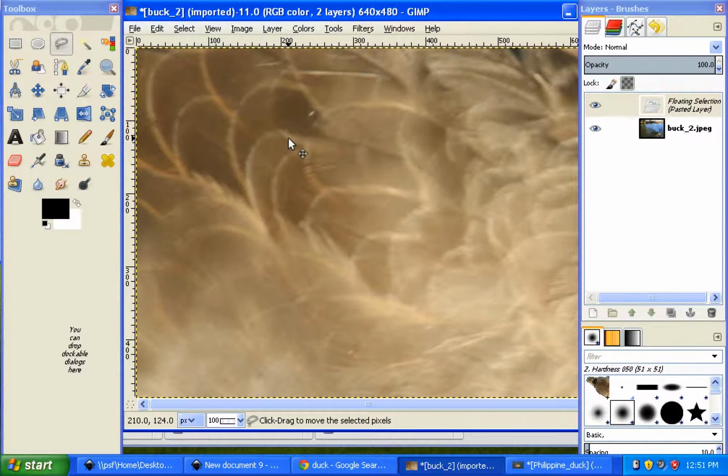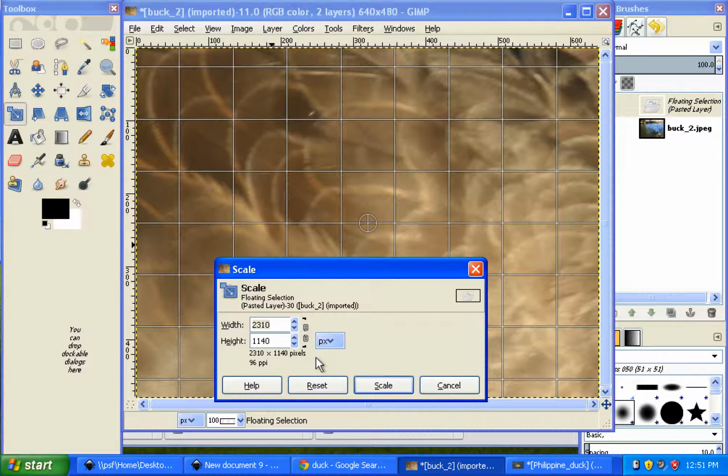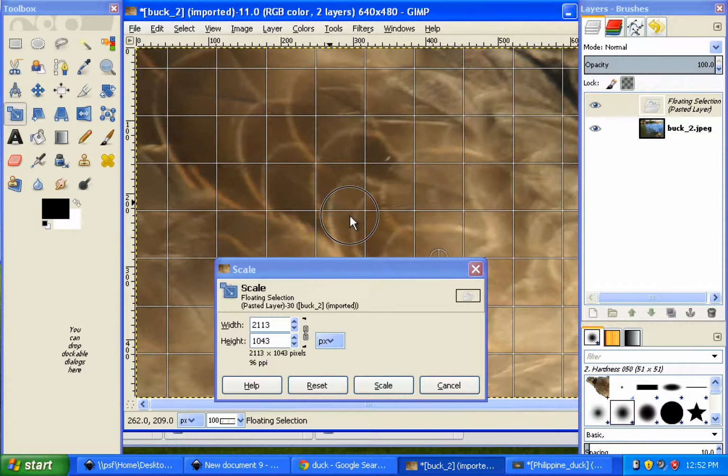So if your duck is too big or too small, we're going to click on this Scale tool. It looks like a little square with an arrow pointing at a bigger square. I'm going to click on this Scale tool and click on the duck. And I want to make sure that this link is connected. Right now it's half of a link and half of a link. If I click on it, those two links go together, and it means that the width is going to be linked to the height. So it's not going to be really fat or really skinny. It's going to change proportionally.